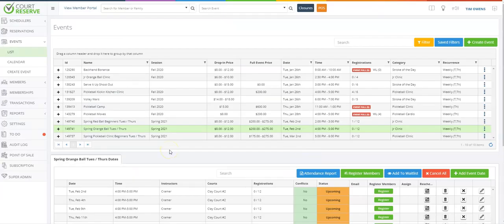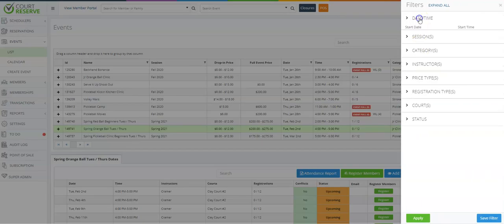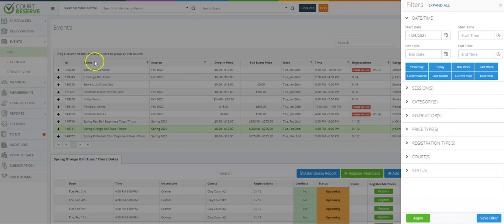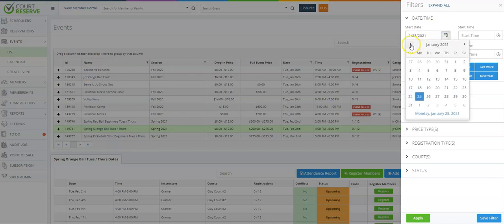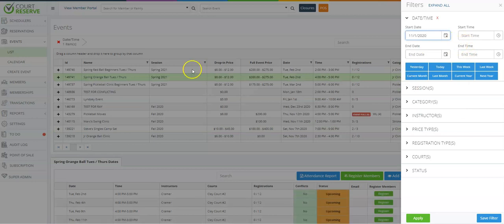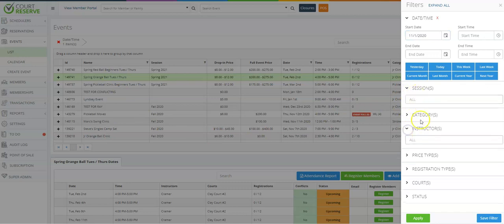Now a few more things on the filter for events. So if you wanted to filter or find out certain information about certain classes or clinics, you could simply come back to the events list and click the yellow filter button. You can filter by date and time. So if you no longer see an event listed here, maybe it was in the past and it's already ended, then you would just simply put in the past dates that you knew that this was an event, and you could see those here. You could actually filter through sessions or categories or instructors.